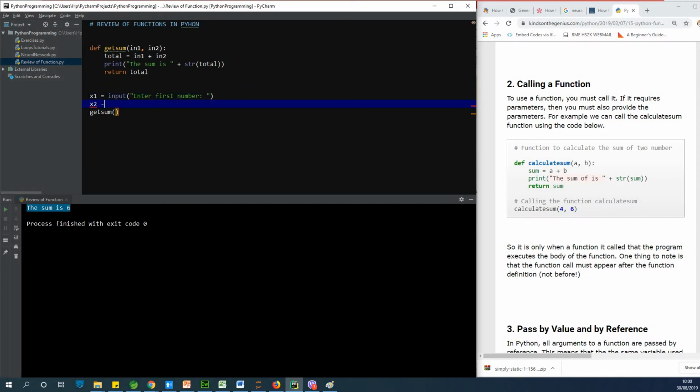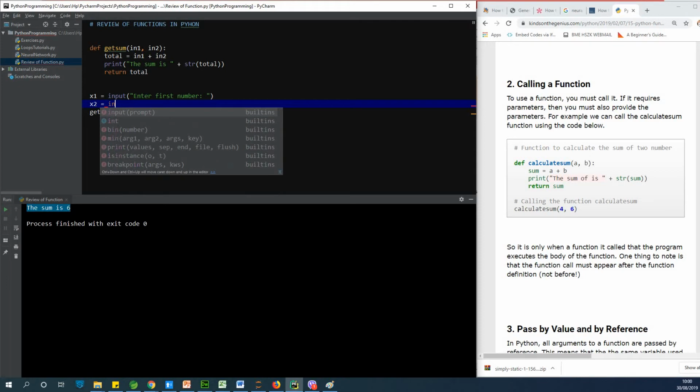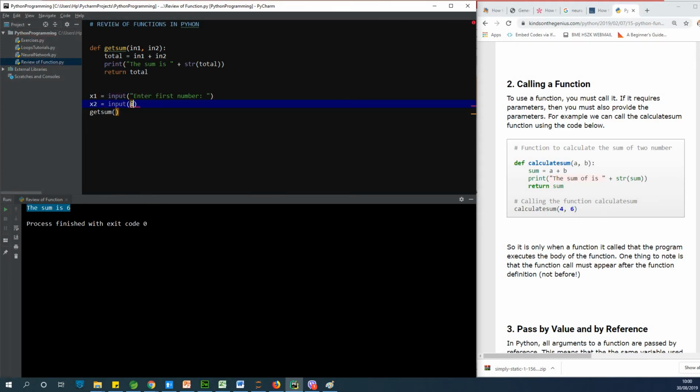X2 is equal to input, enter second number. All right, so we have x1 and x2, and now we call getSum. We give it x1 and we give it x2. It's now going to use whatever the user enters into the prompt to do the calculation. So if I enter 20 and I enter 30, it says the output is 2030. That is very, very funny.